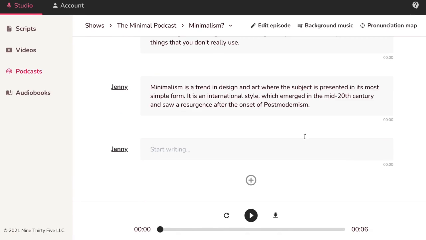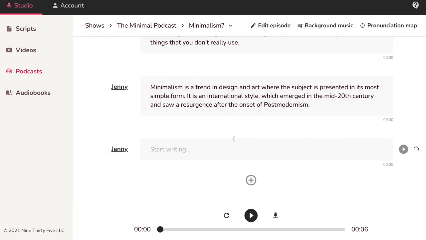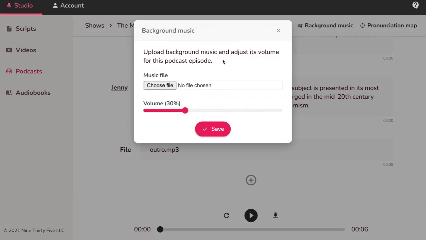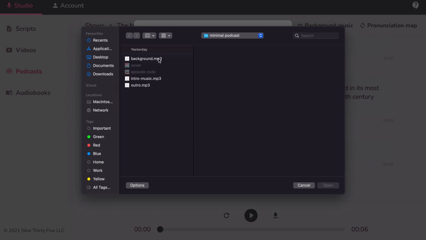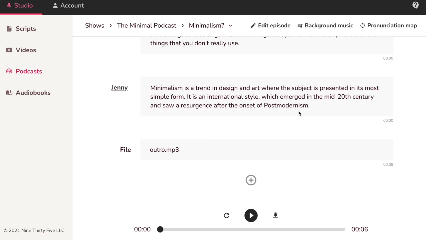Time for adding our outro music. Finally, we can finish off by adding a faint background music to go along with our podcast. You can also control the volume of the music. Let's listen to how it all sounds.